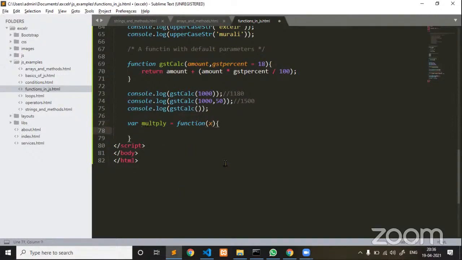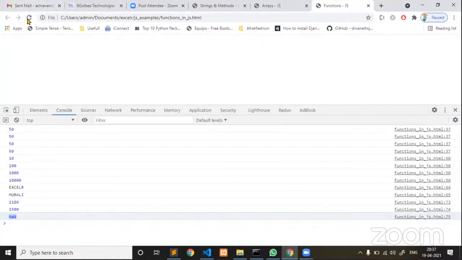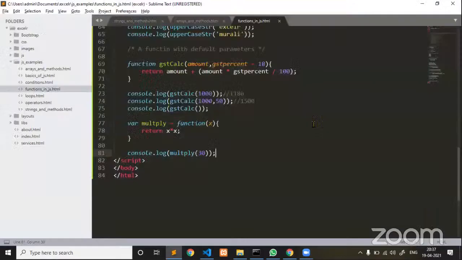Now here, I'm returning the result x star x. So the x value we are passing, x star x. Now when we are calling multiply, since it is expecting one parameter, let me pass 30. Then it returns 30 into 30, and the returned output we are going to print. Let's execute it. Now you can see 900 it is printing.